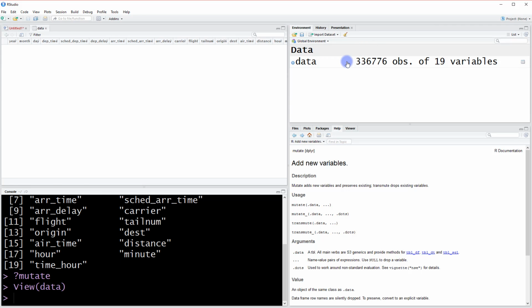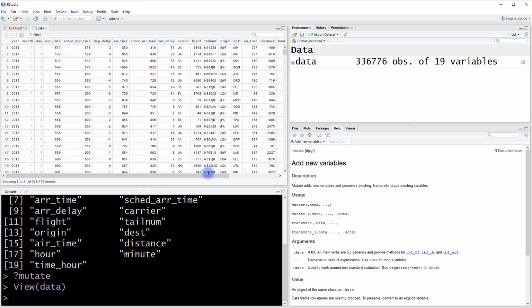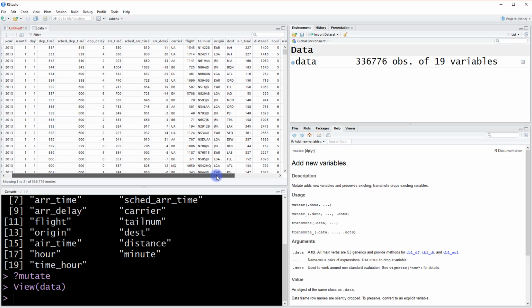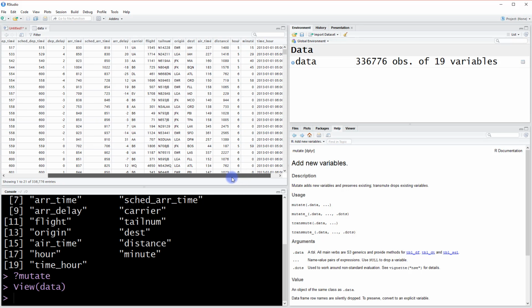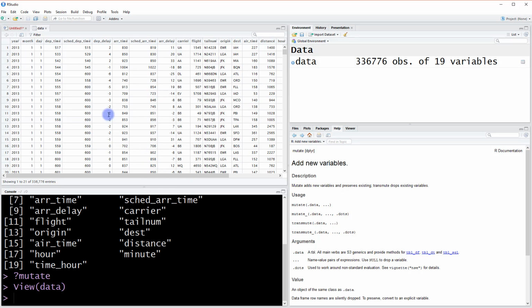Let's take a look at our data here and see if we can come up with something interesting. Okay. Let's see what we have here. We have some timings. We have departure times, scheduled departure times, the actual delay. So that's interesting, right? Because this flight took off 2 minutes later than expected. And the same thing for arrival times. And then we also have flight numbers, destinations, airtime, distance, and hours.